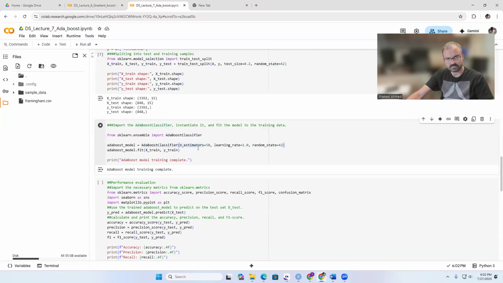The number of parameters, this is the number of trees. Basically, we are keeping the learning rate as 1. You can take different values of learning rate. A smaller value will slow the learning process, but it will give higher accuracy. And you can even tune this parameter for a better learning rate and better prediction.